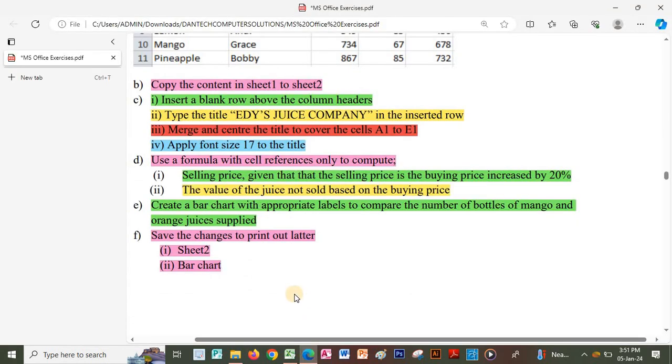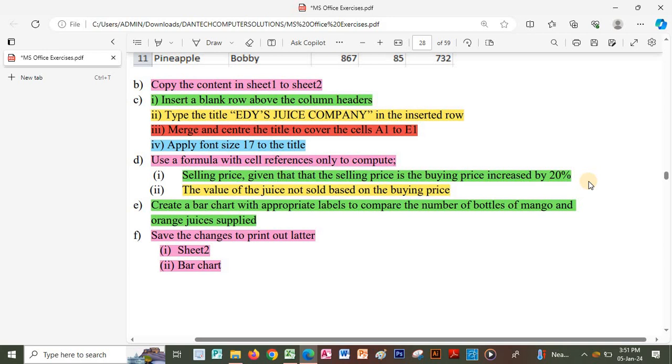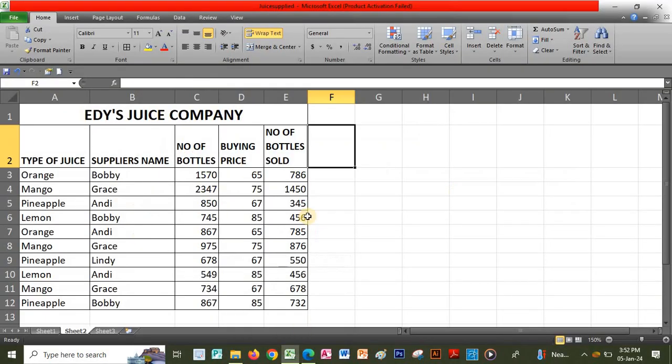Again, we will proceed to the next question, D, which says use a formula with the cell references only to compute the following. Roman 1, we compute the selling price, given that the selling price is the buying price increased by 20%. We use a formula to compute the selling price, whereby the selling price is given by the buying price increased by 20%. Therefore, I'll go back to my program.